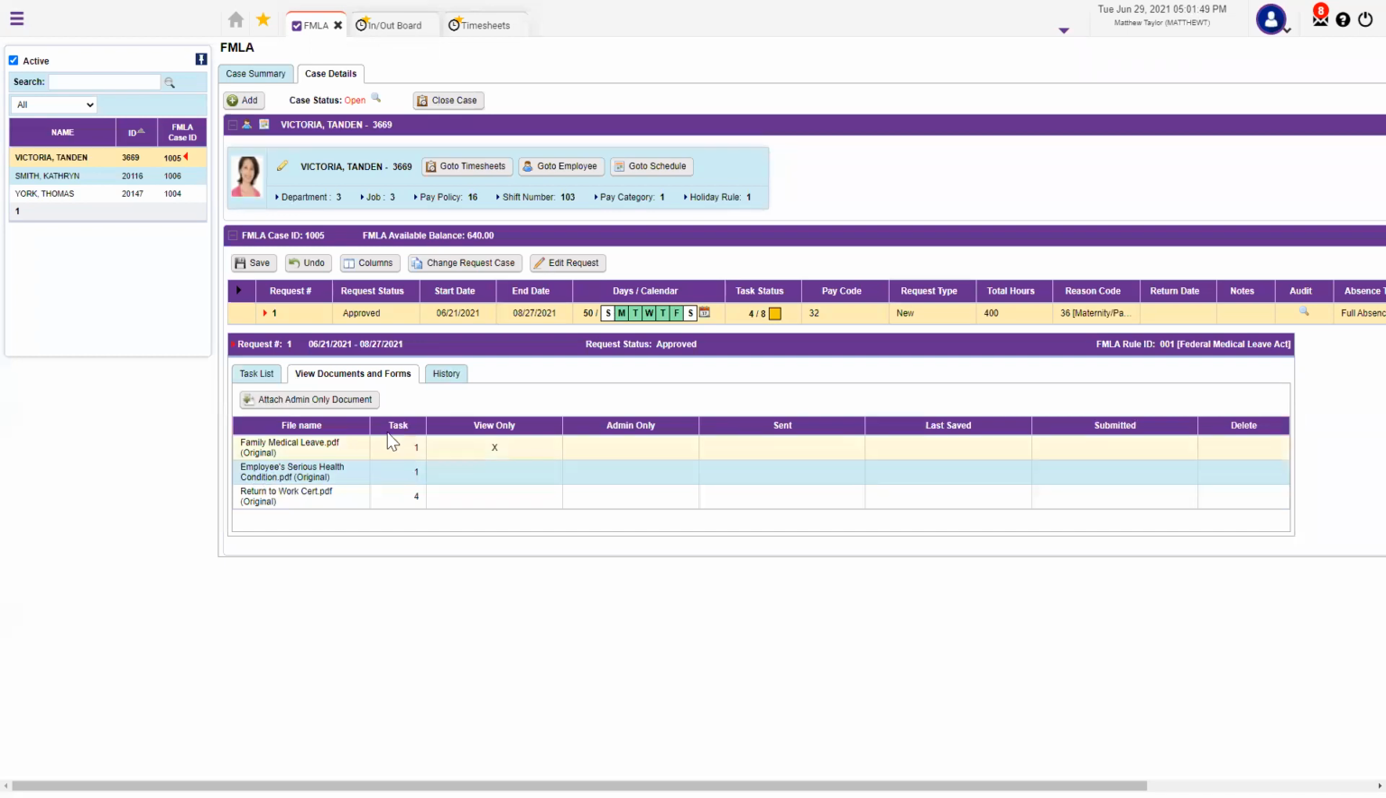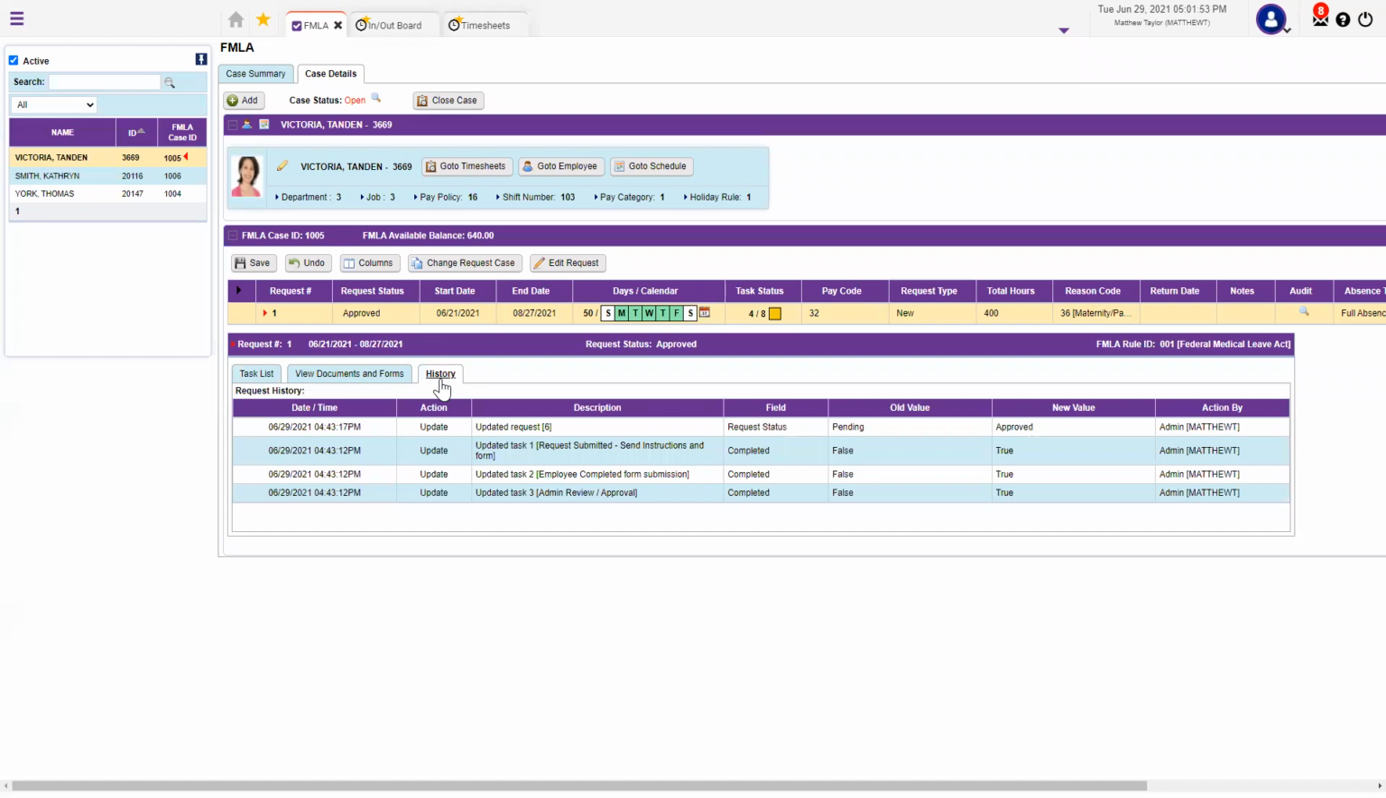Last but not least, from a compliance perspective, all information is tracked here on the history tab, date and time stamped, showing what has been updated or changed and by whom. So as we go through a case, we have a clear understanding of what has transpired all the way from A to Z and who has impacted that change.